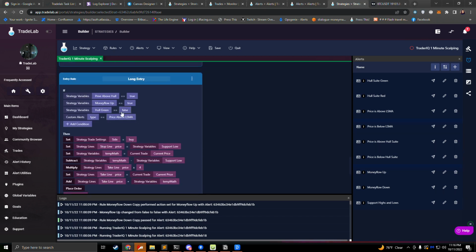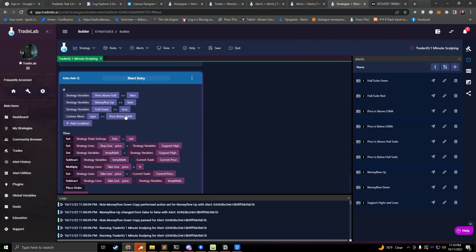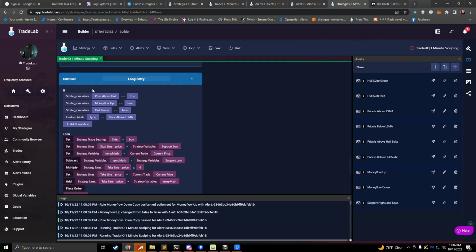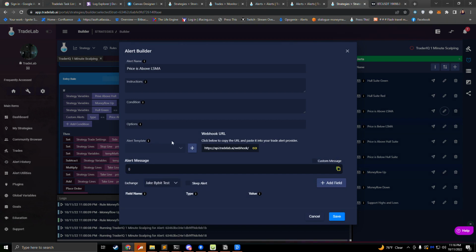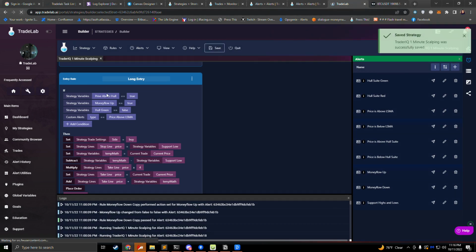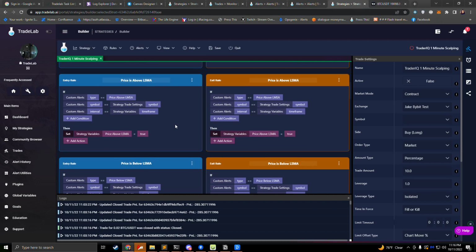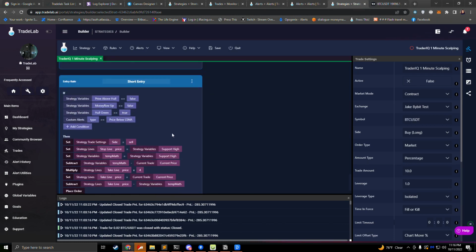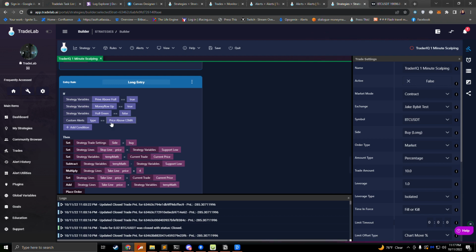So basically what I just did is I set up the type as a condition in here for price above LSMA and price below LSMA, right? And that type is the same as our custom alert type, right? So I have my price above LSMA. But is it only going to enter on a new cross of the LSMA above the whole suite or below? Or is it going to fire if all that stuff is true regardless of if it's a new crossing? It's only going to fire on the cross.